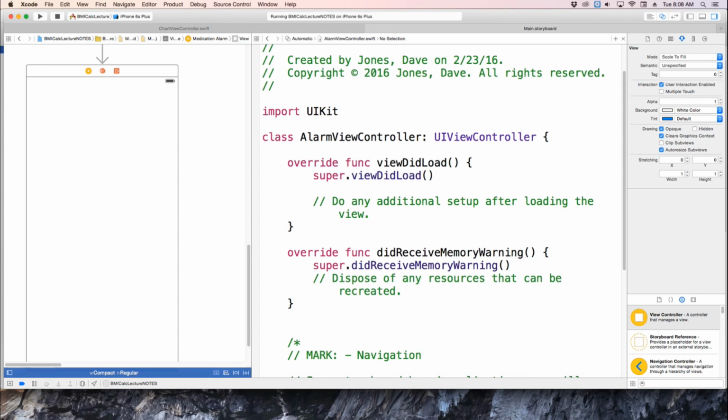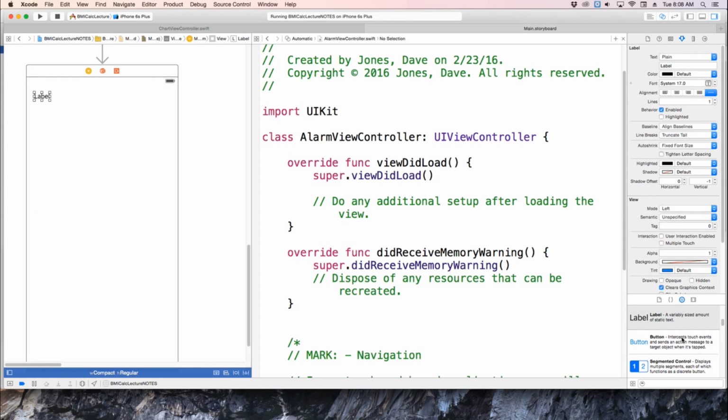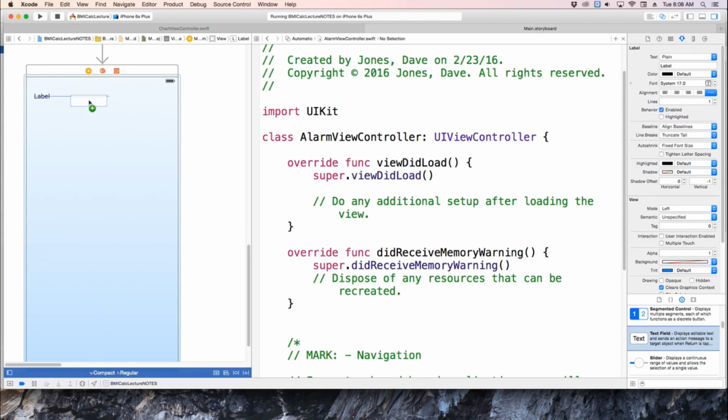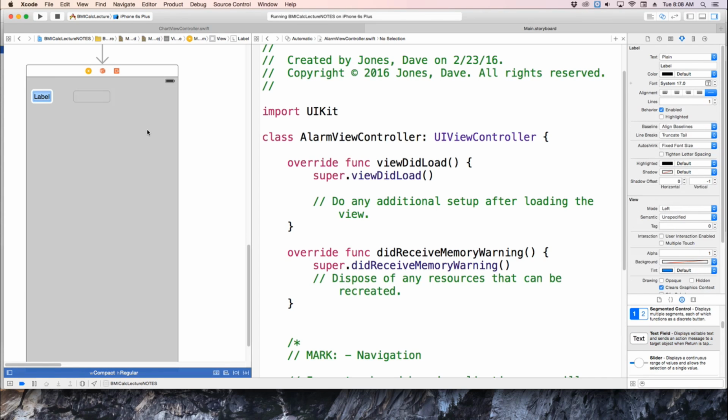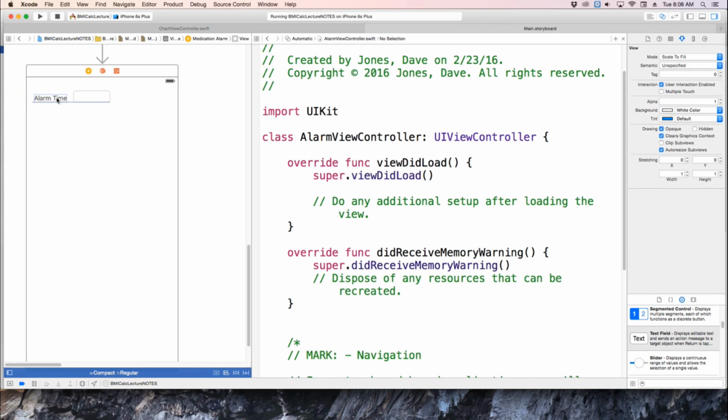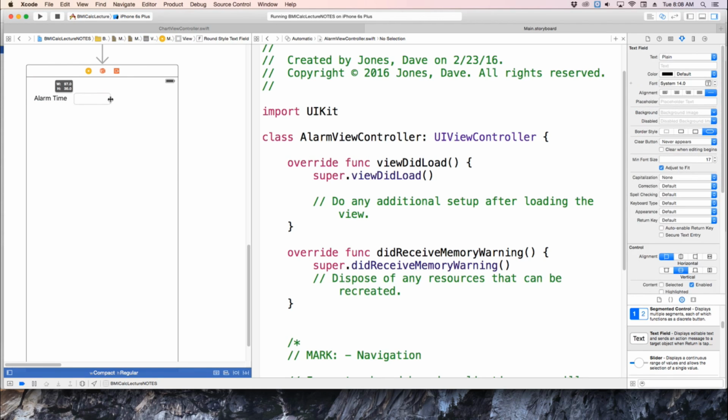let's create one alarm. And what I wanted was a date, so we need a text area. So we need a label, we need a text field, and so this is going to be called alarm time. And so this will be the data that goes in it. Make this bigger.